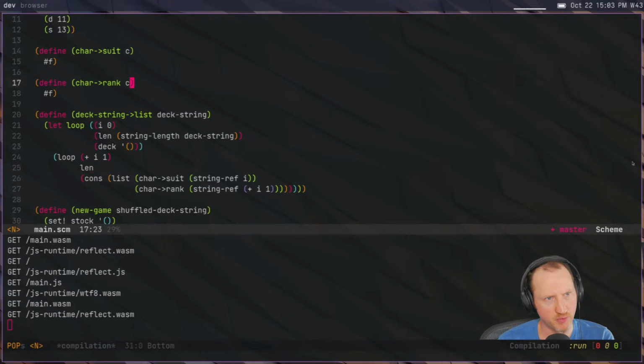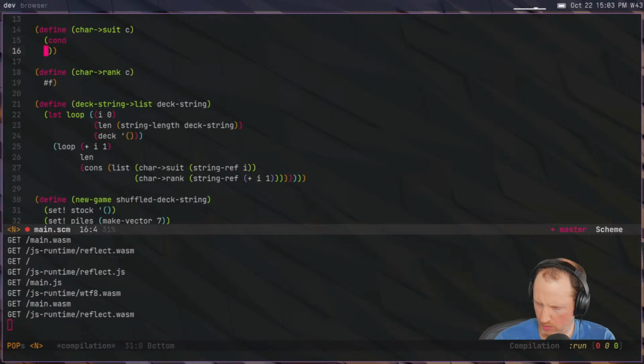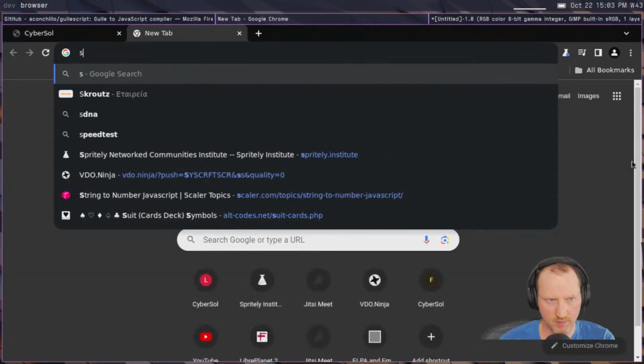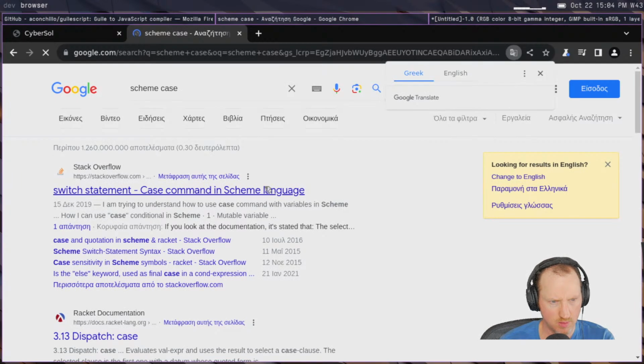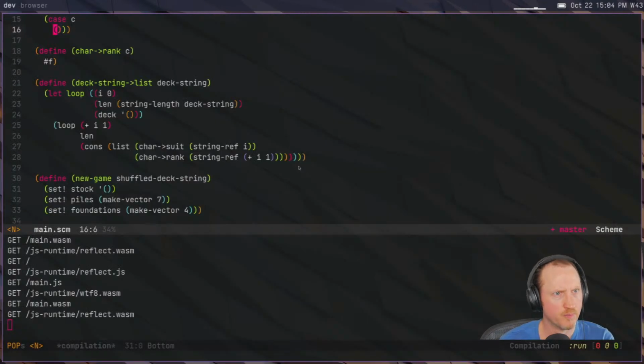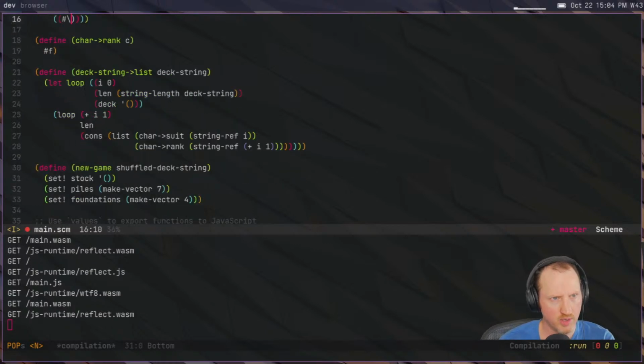Okay, so if I implement these two things with case, let's say. No, case. Case C. And, is that right? Case X. Okay, that's what I thought. All right, cool. So that's going to be /H. I think it's capital H, actually.